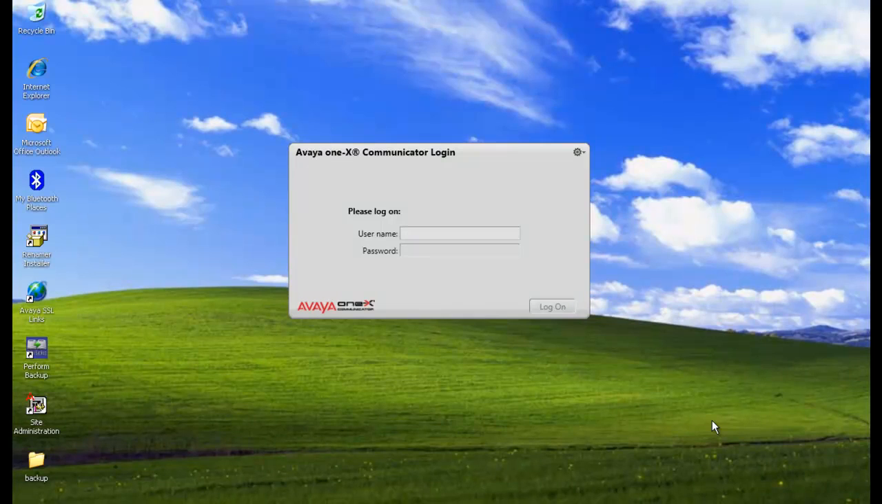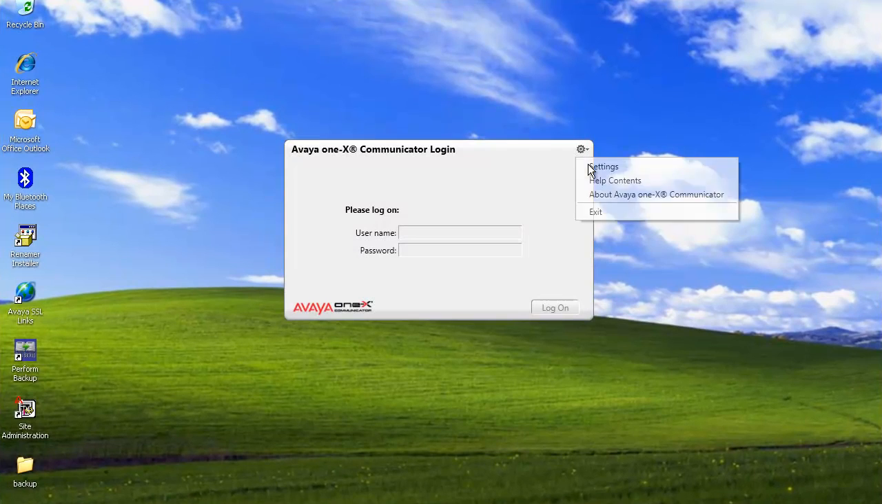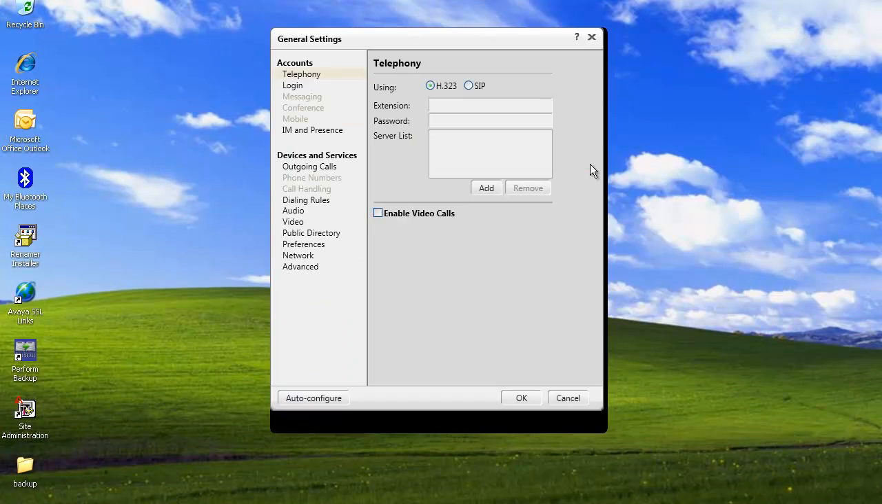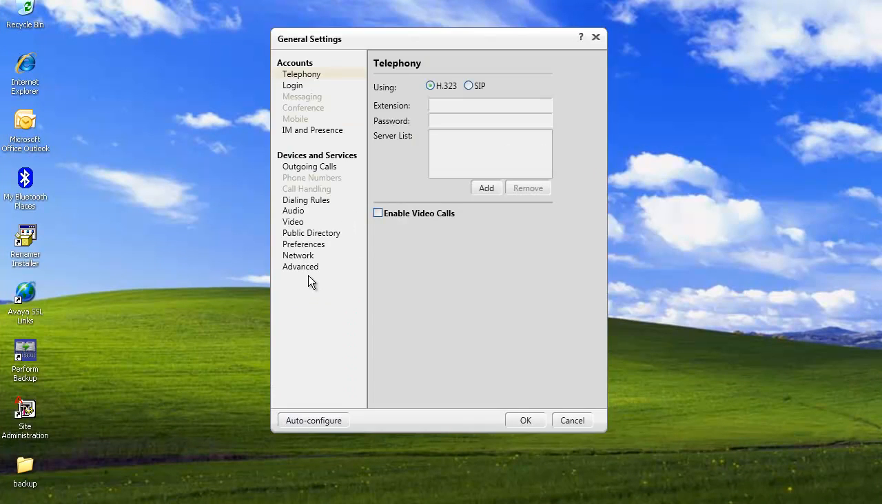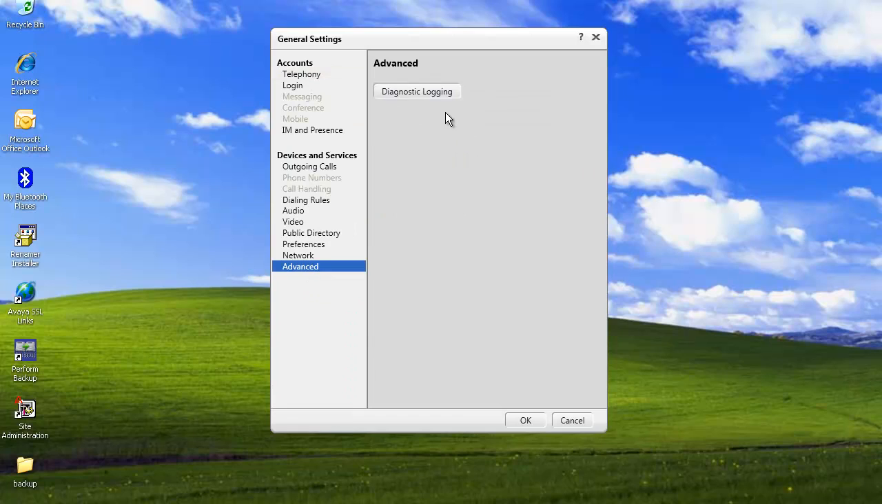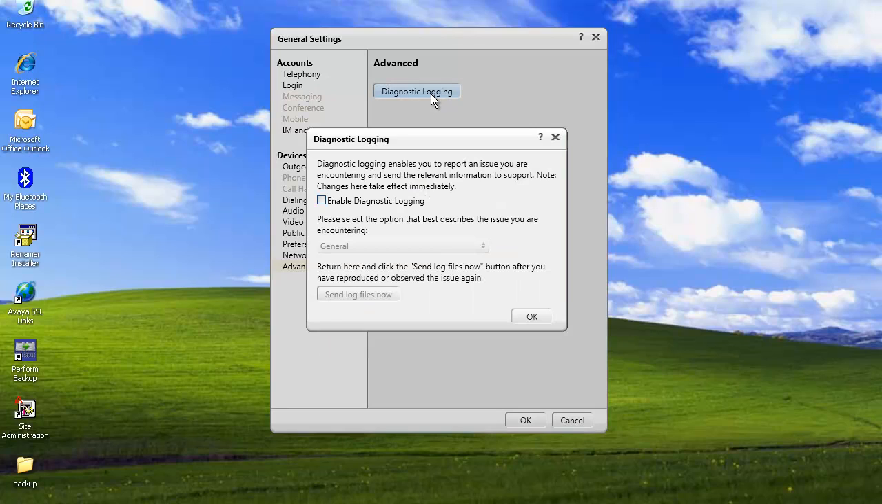1x Communicator has an inbuilt logging functionality. This functionality can be accessed from Avaya General Settings, Advanced Diagnostic Logging. One can enable logging and choose the appropriate logging level as per the problem symptoms or the affected 1xe feature.